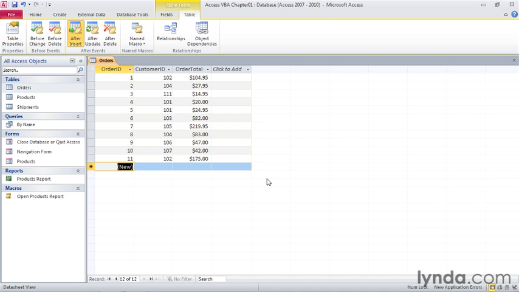Data macros occupy the middle ground between traditional macros and VBA. They're not as complicated as VBA code, but not as powerful either.